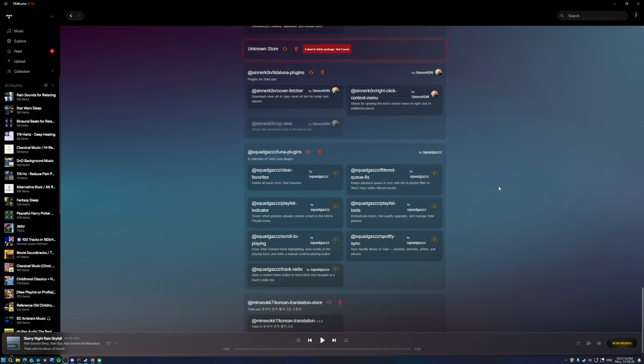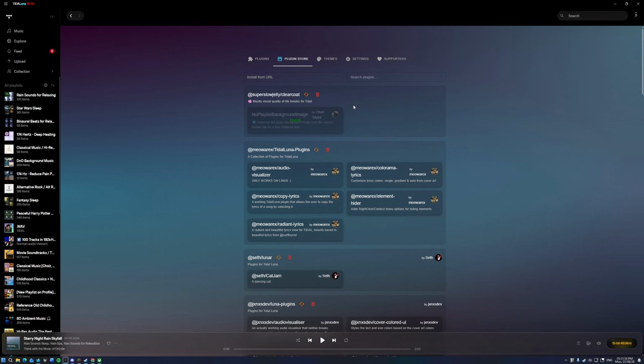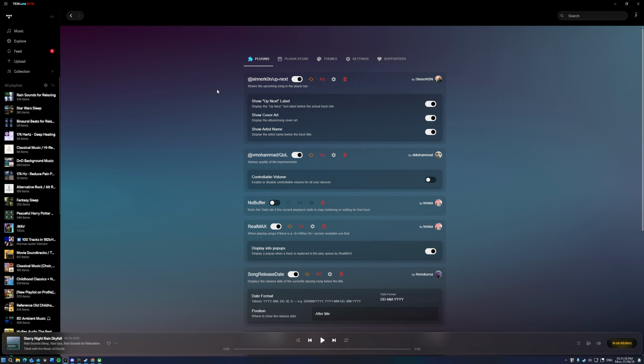You just click on install and it will add it. Now, the settings that I use, which I would recommend for everybody to use, is the Up Next. So it shows the upcoming song in the player bar. It shows the Up Next label, shows the cover art, and shows the artist name.